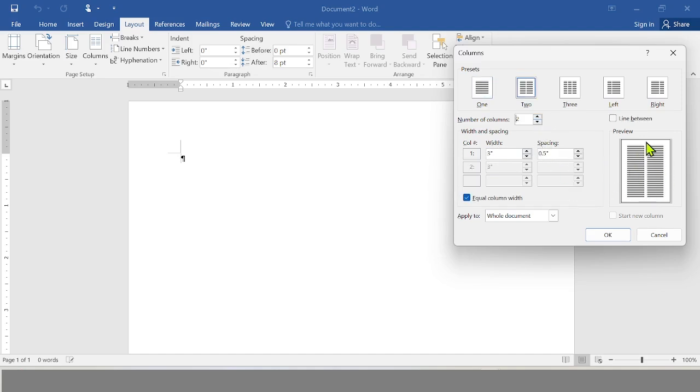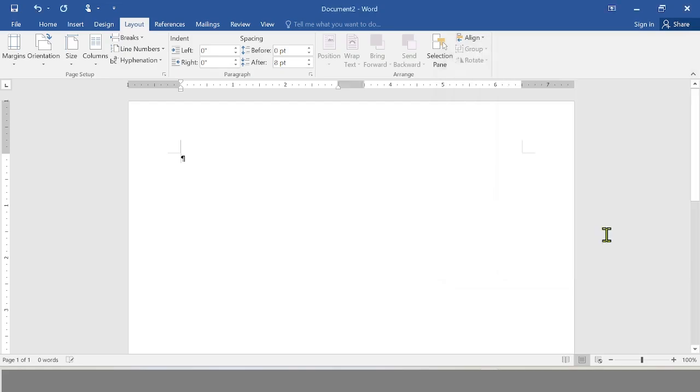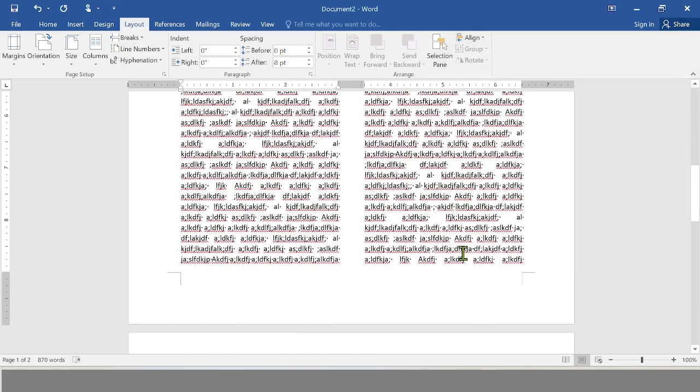Now make this a two columns page, and here is the preview of our page. The spacing in between these two columns is 0.5 inches, and our left column and right column are each 3 inches wide. So click here on OK. See, now our document is of two columns.